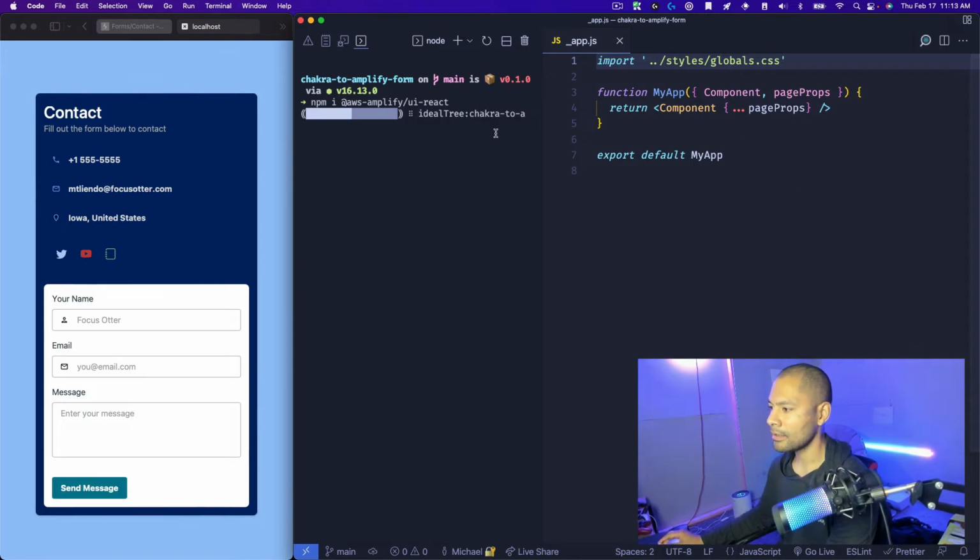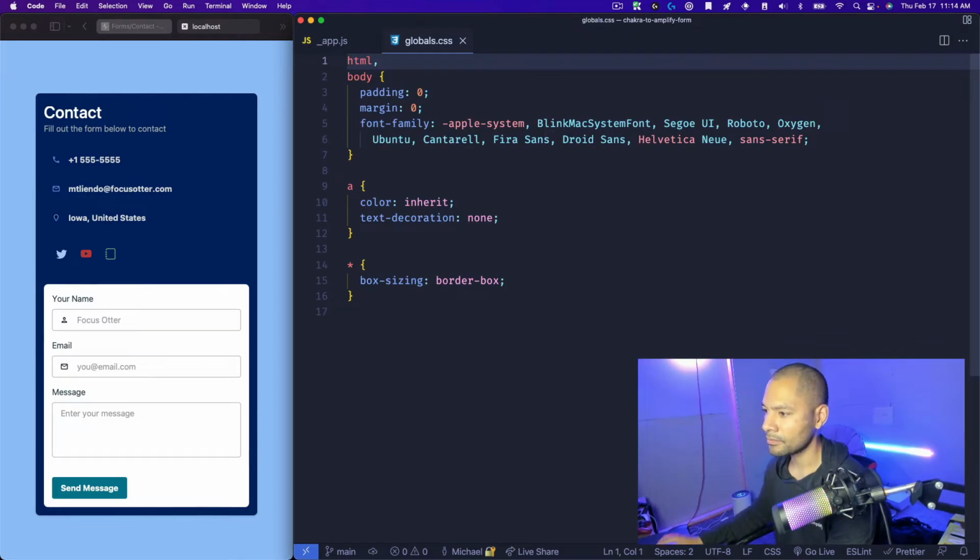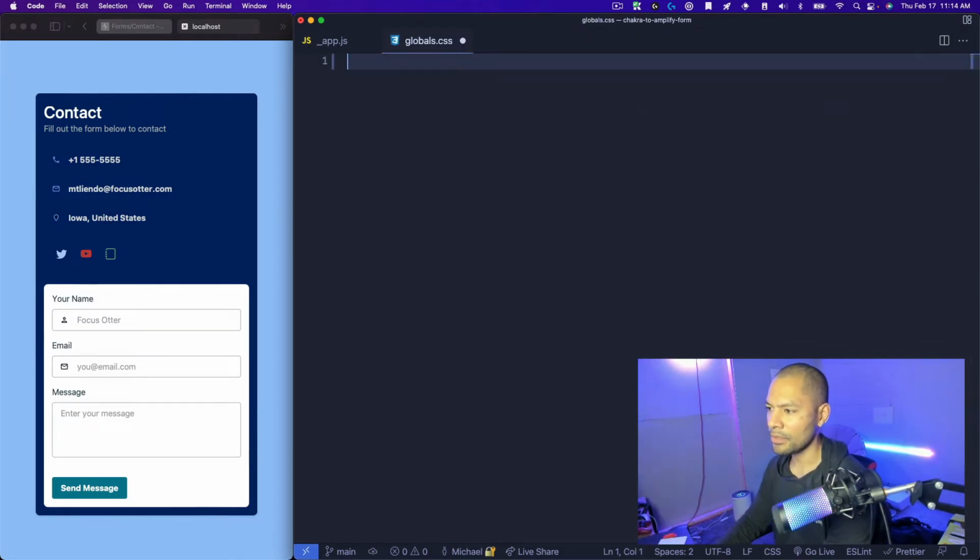Now from here, I can close my terminal. And let's start clearing out some of the defaults that come with a Next.js application, just so we have a good starting point with our CSS. So over in the globals.css file, I'm going to get rid of this and replace it with a nice background color. That's really all I want for my global styles.